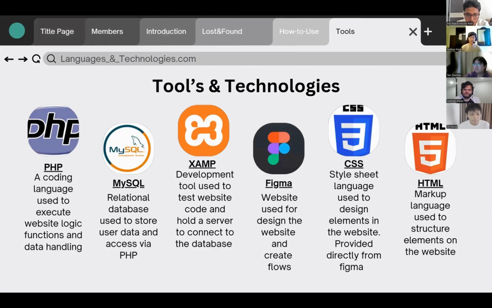Thank you. So there are a lot of tools and technologies that we used in making and testing this website. Among all of them, we believe 6 of them are key. First would be the main programming language we use, which is PHP. It is a very popular web development programming language that we use to execute the logic functions and handle all of the data queries coming in and out of the database.